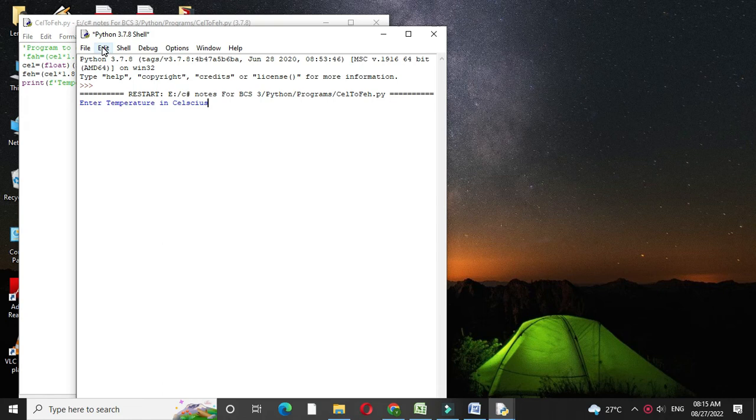It will ask to enter the temperature in Celsius. I will enter 32. It will display temperature in Celsius is 32, which is equal to 89.6 in Fahrenheit.